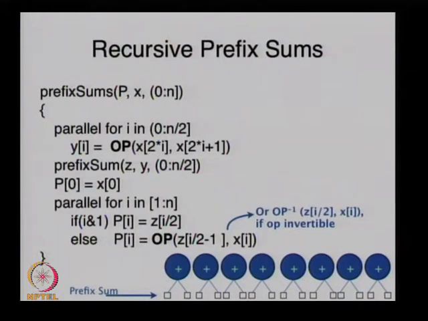Before we do that, talking in PRAM terminology, what kind of memory model are we using here: EREW, CRCW? Are there any concurrent writes? No, concurrent reads, exclusive.